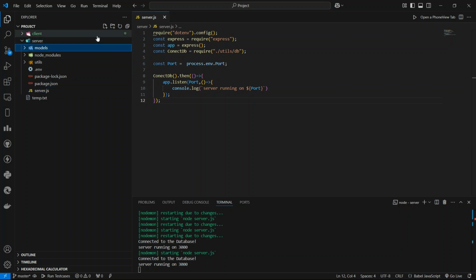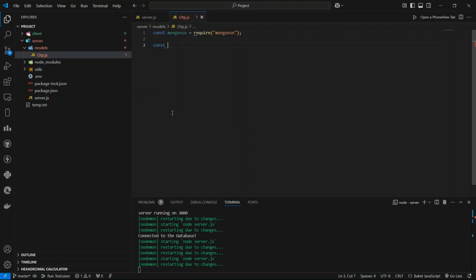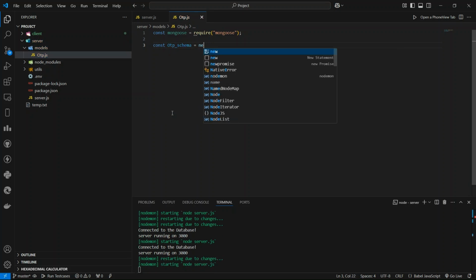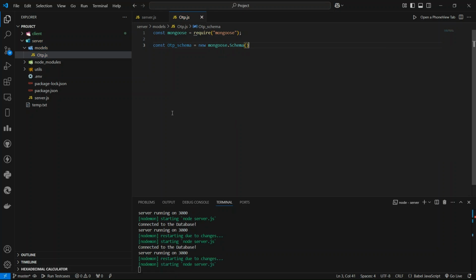So the first model that we are going to create is the OTP model. So first we are going to import Mongoose. So now we are going to create an OTP schema. You have seen in this video earlier that in our OTP schema, we have four things: email, OTP, attempt, and createdAt. So now we have to write those.